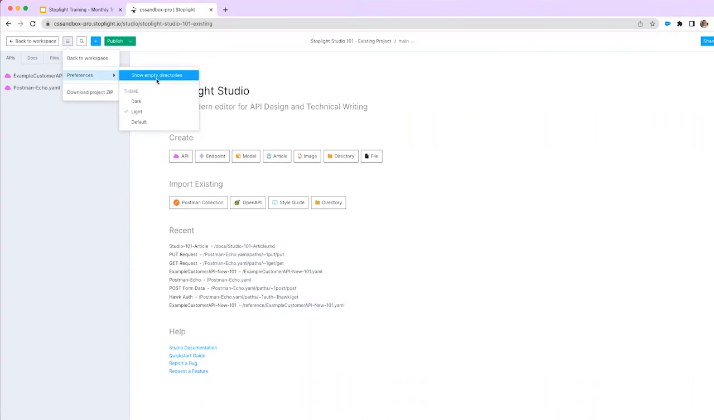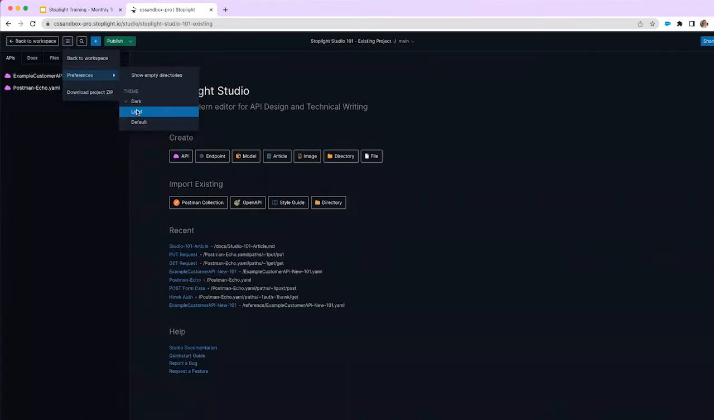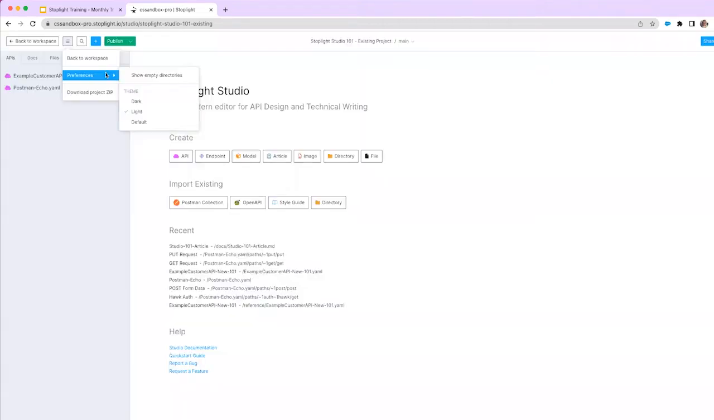You can show empty directories, and then you also have the ability to change the theme from light to dark if the light burns your eyeballs. I'm used to the light, so I'm going to stick with the light. And then you can download a project zip. This is maybe a best practice recommendation to be able to download or back up your files, your project, so that if something were to happen and somebody accidentally removes a file that you need, it's just a good business practice to download and back up your files.